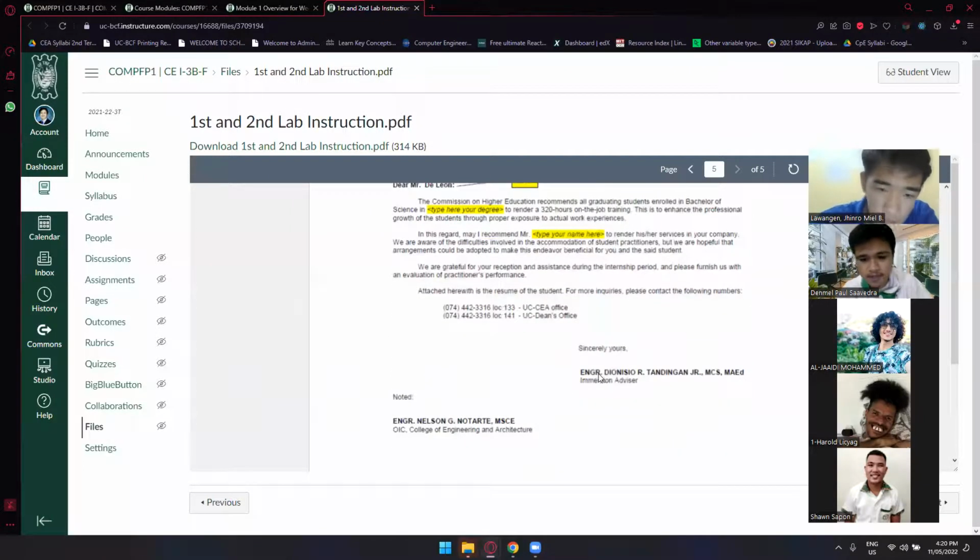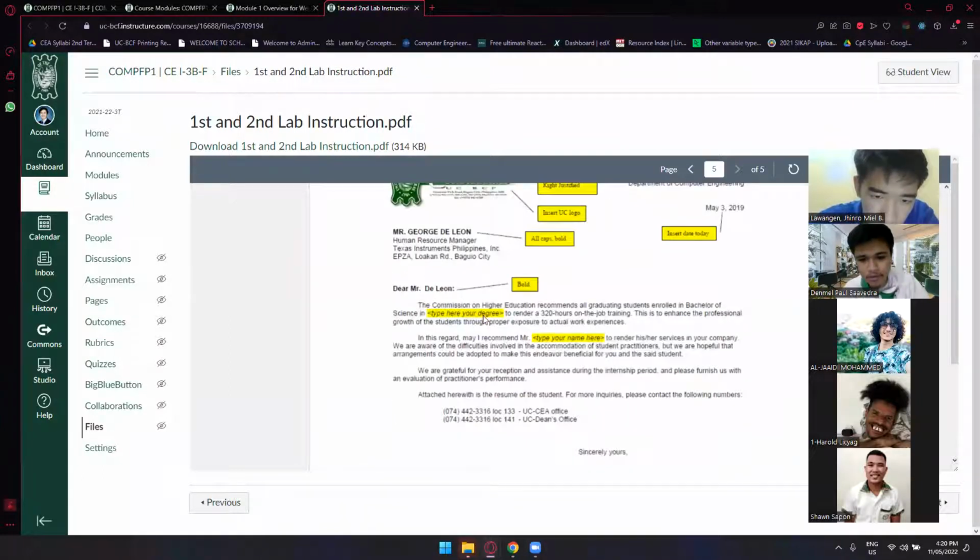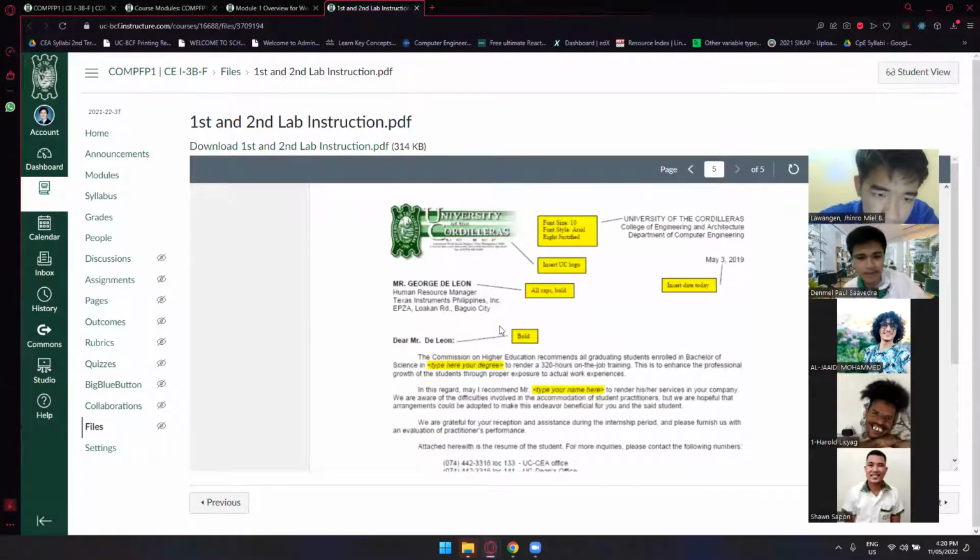So for example, Sir Dion is recommending you to Texas Instruments here in Baguio City. Just simply write your degree and then write your name. This is just a sample recommendation.